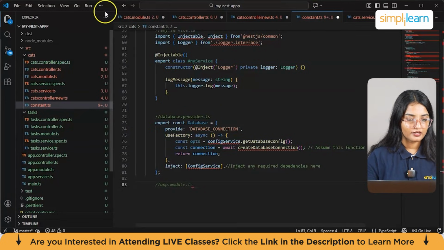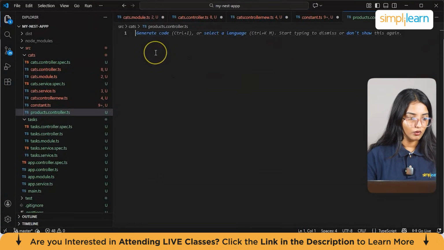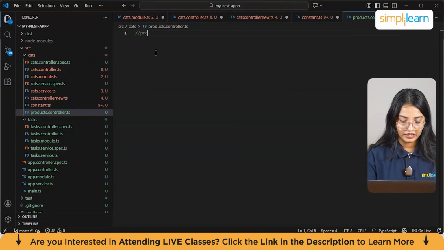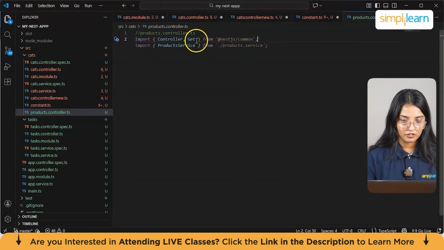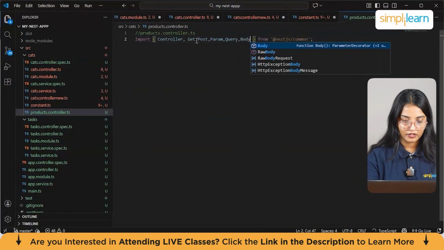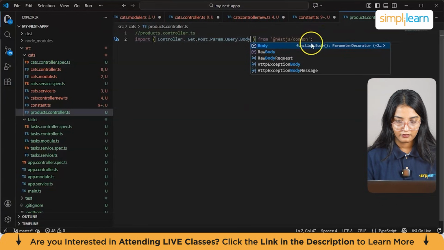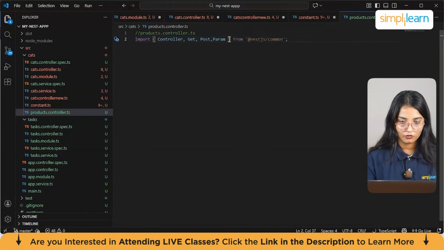So we can just create a new file from here, products.controller.ts. Here we'll be writing code. Let me just comment this out so that it's more readable. Again, you need to import Controller, Get, Post. Let me just accept this first. We are also importing Post plus Param, comma, Query. Then you also have Body from @nestjs/common. Rest is fine. We're not using Query and Body here, so let me just remove this.